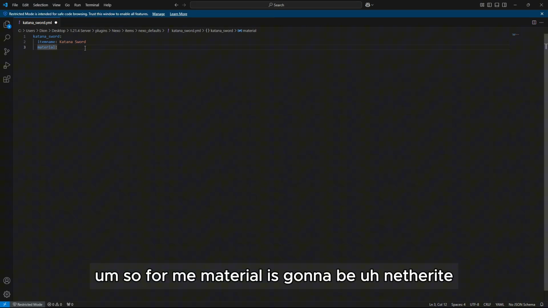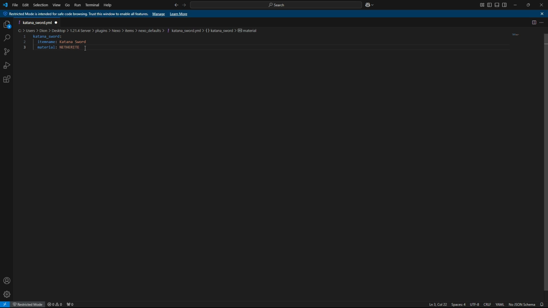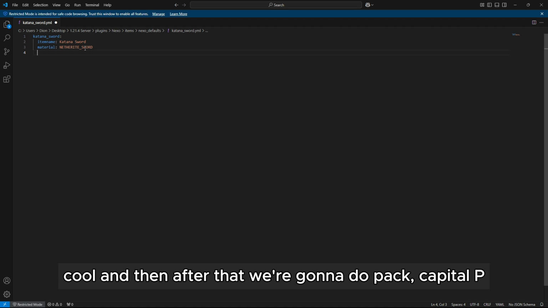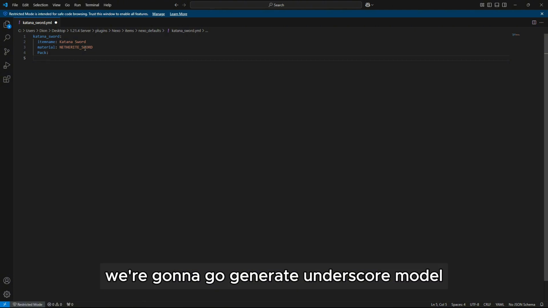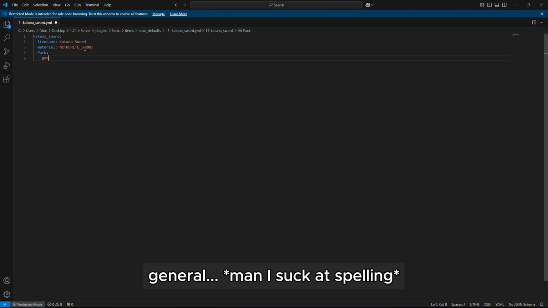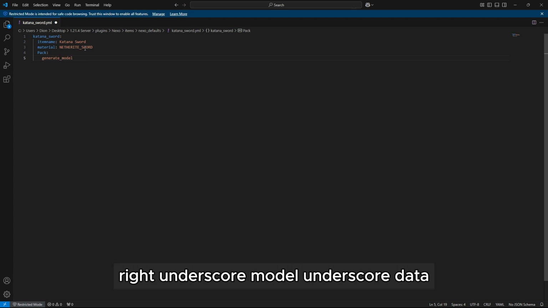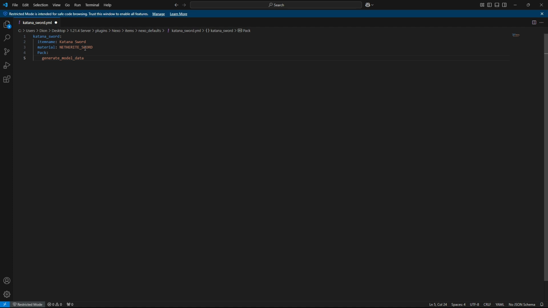So for me, material is going to be netherite_sword. Cool. And then after that, we want to do pack, capital P. Then underneath that, we're going to go generate_model. Oh, sorry, not data. Generate_model. And then we're going to do false.